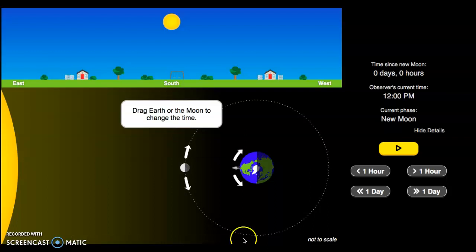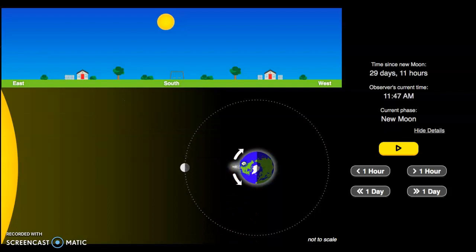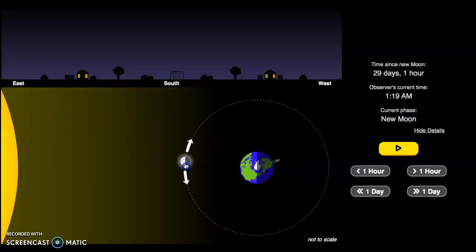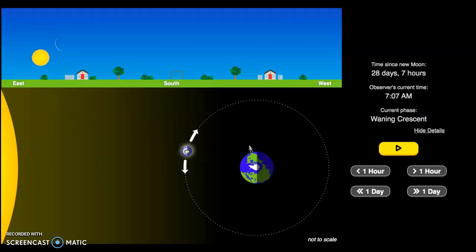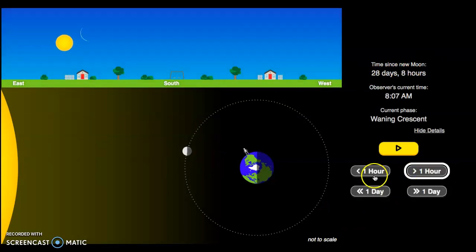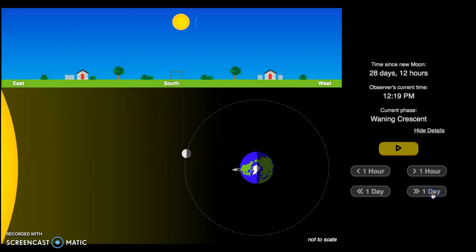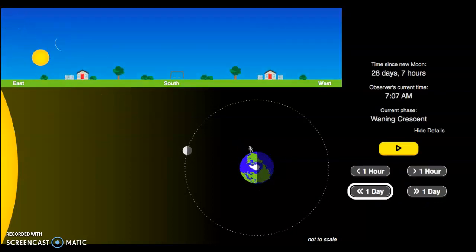So to use this simulator, you can either drag the Earth to change the time, or the moon. Over in this right-hand corner is a detail box that shows you the current phase of the moon, the observer's current time, this little guy right here, and the time since the new moon. You can also go forward by an hour, backwards by an hour, forwards by a day, or backwards by a day.